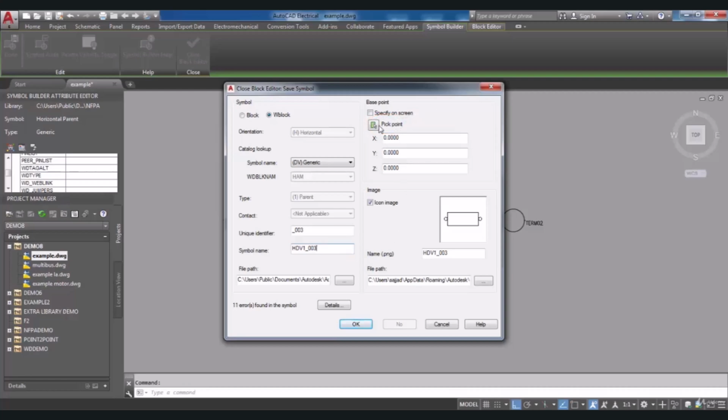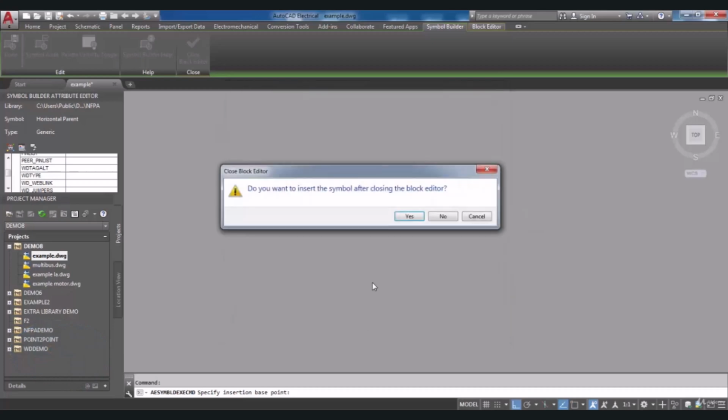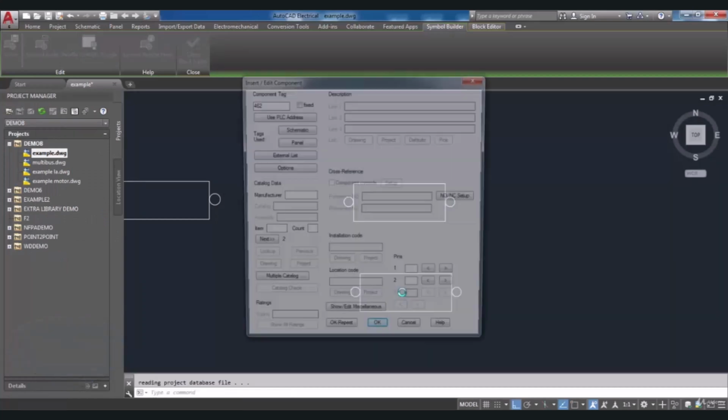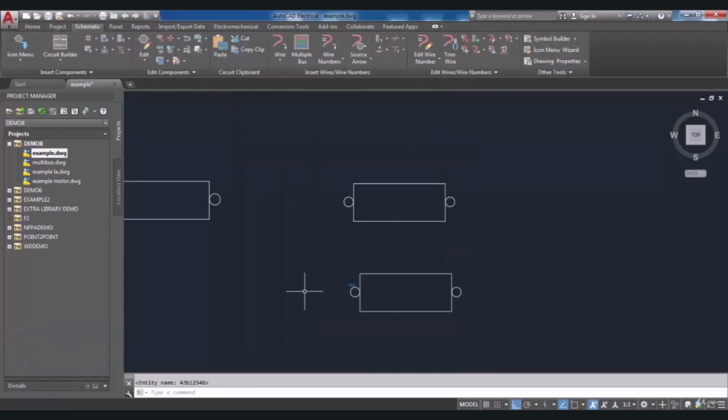Then in the base point area, you can specify the base point coordinates for the symbol. Click on the OK button and then the Close Block dialog box will be displayed. By clicking on the Yes button, it is possible to insert the newly created symbol in your drawing. If you go through the menu in the Schematic tab, there is no sign of the newly created symbol that you have made. So in the next section, we will learn how to add it to the menu.